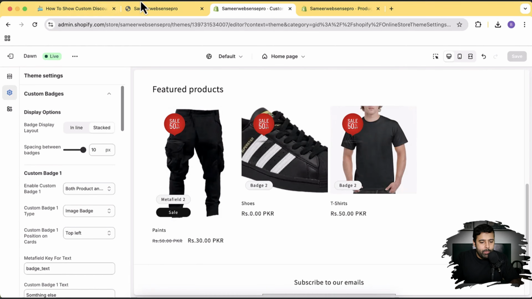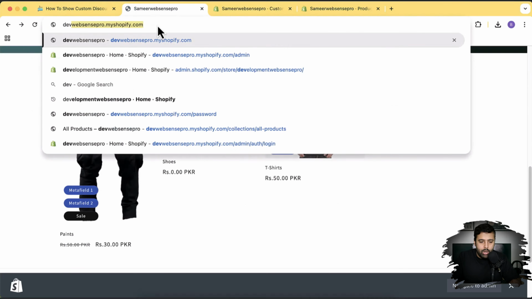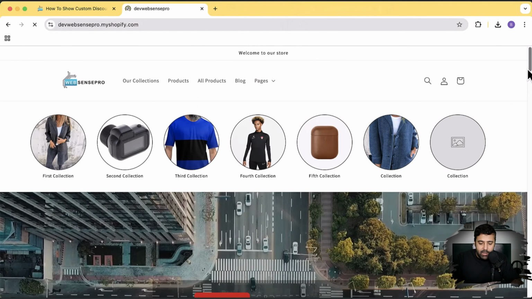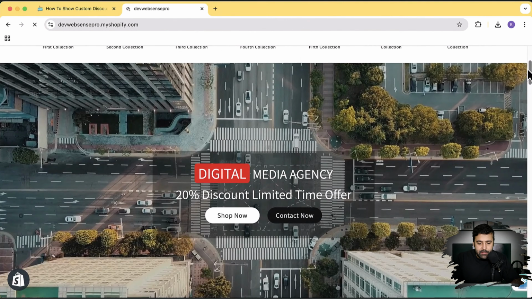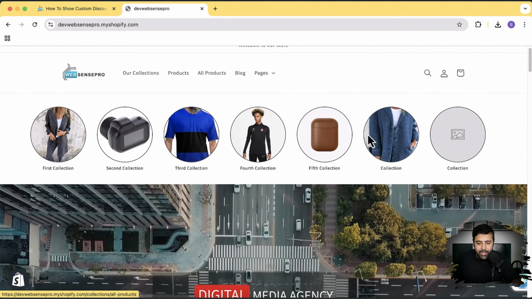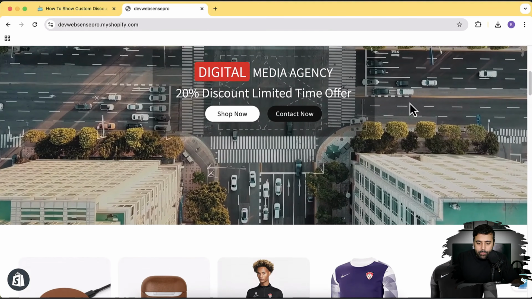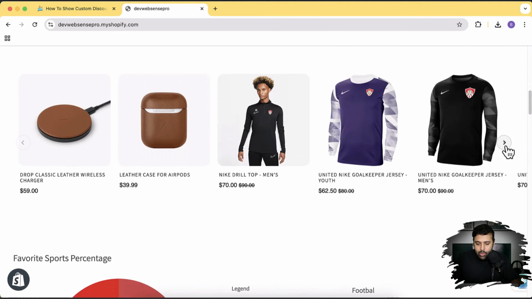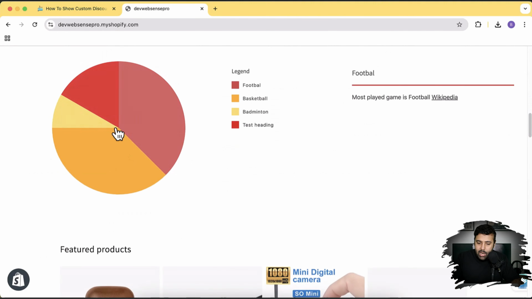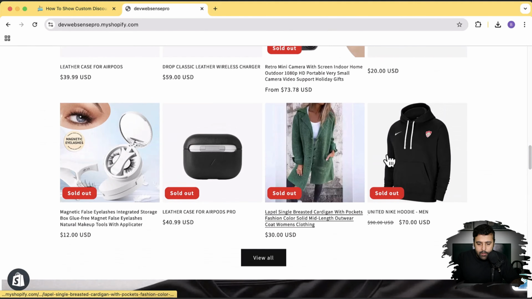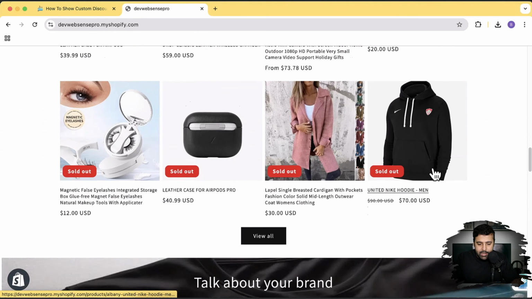Okay, now I'm gonna open up the new store where we're going to implement that. So that's another development store. And as you can see on this development store, we have this circle menu. I have created a separate video for that. Link will be in the description. Autoplay video and collection carousel and pie chart, which is also from the customized setting. I mean, there are a lot of options which I have added.